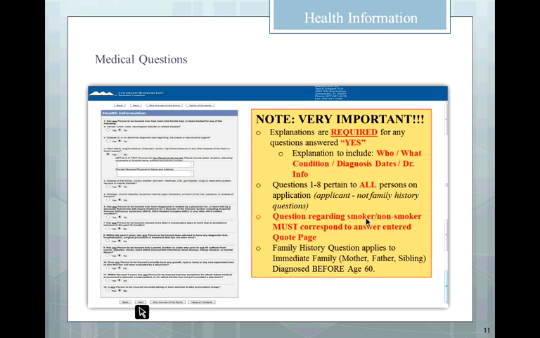And now the question, and I do want to mention, the reason we ask who was diagnosed, just in case you're adding more than one person as the proposed insured. So just make sure you're real clear. Anytime you click yes, you're going to notice a little box pops up where you can add all that information there for us. Okay? Questions 1 through 8 apply to all persons on the application.